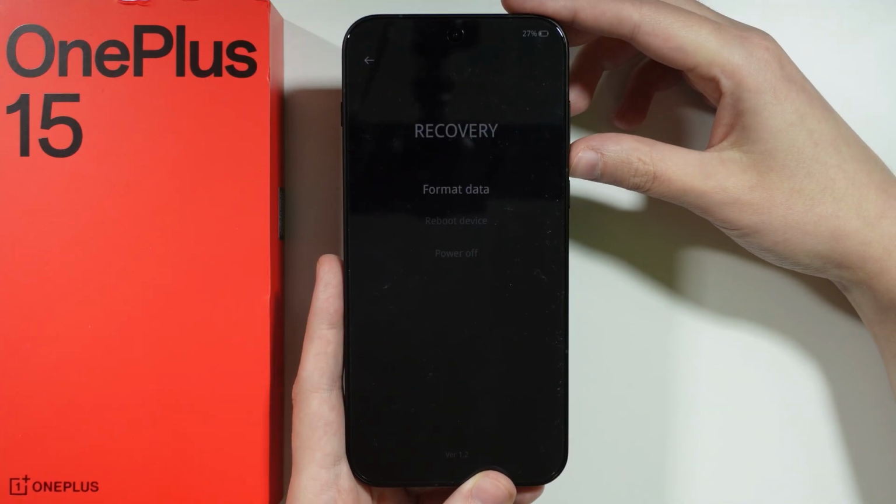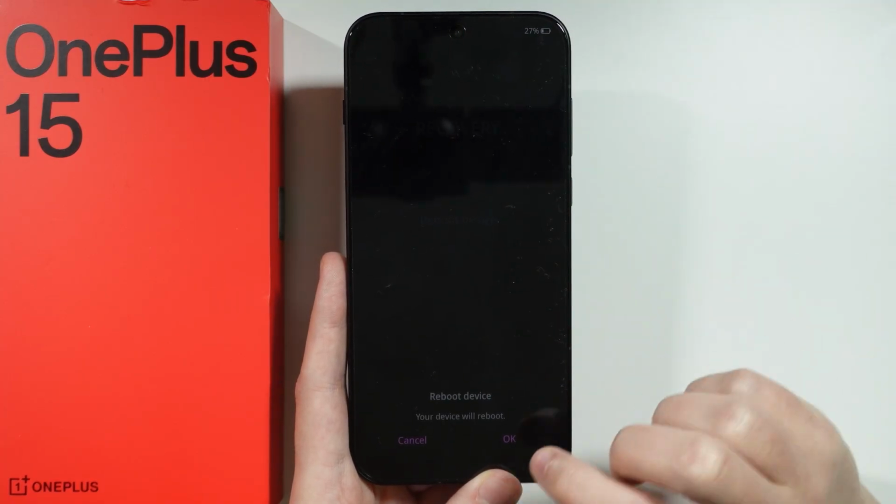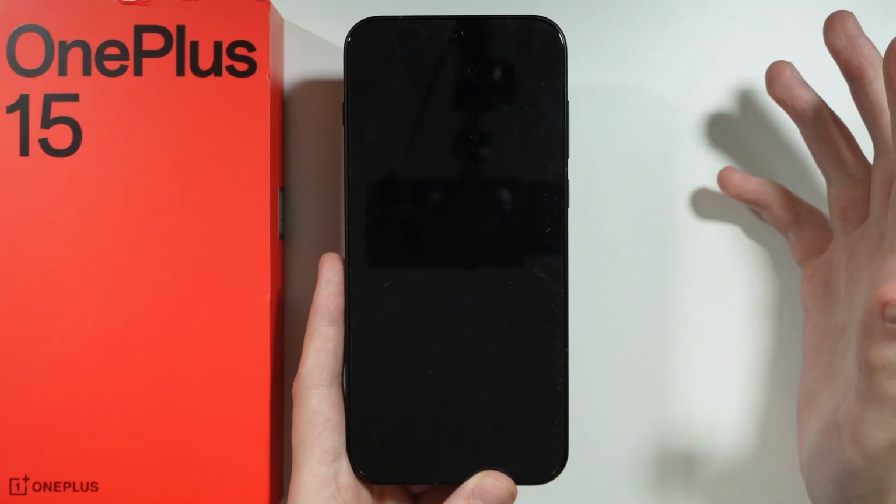And if you want to exit the recovery mode, what you need to do is simply choose reboot device, and then confirm that you want to do that. And that's pretty much it.